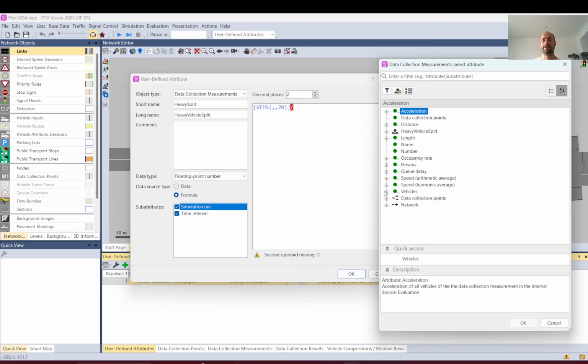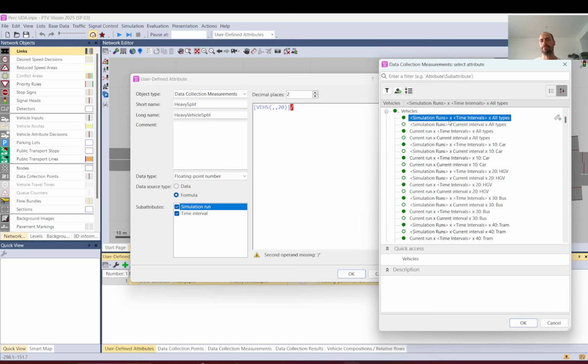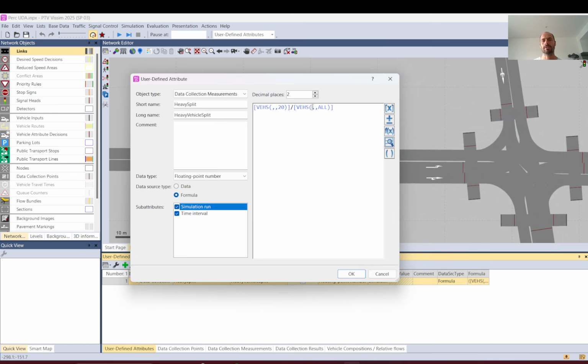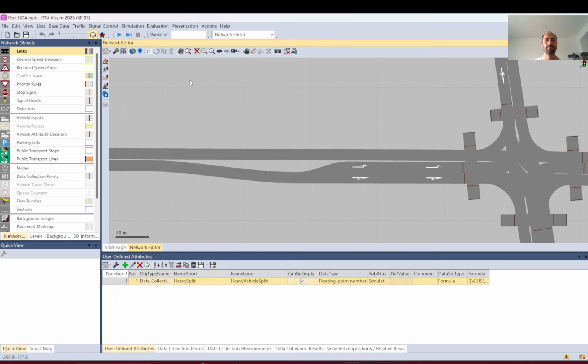Then I go back to vehicles, and I now select the same for all types. And as you can see, it just left empty. Of course, if you know the syntax, you can calculate it yourself. I just add brackets just for safety. So if I click OK, then I run the model again.